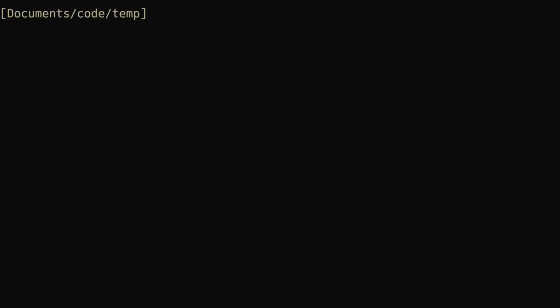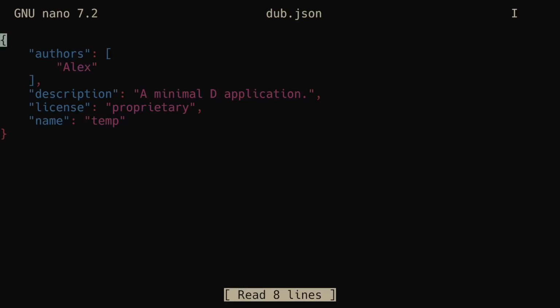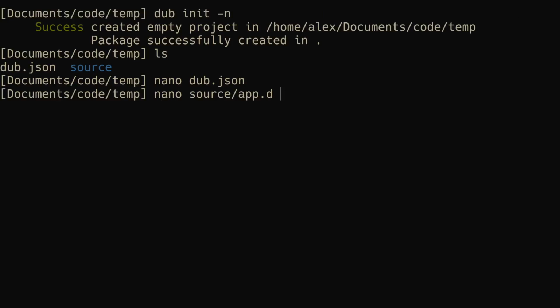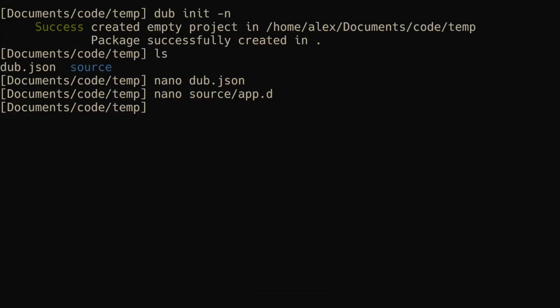First of all, we need to make a new project. To do that, we just write dap init -n. This will create these files. The dap.json file is the project file of the project and will include things like dependencies. And then we also have the app.d file, and this file is the main entry point of your program. To compile and run a program, we just write dap.